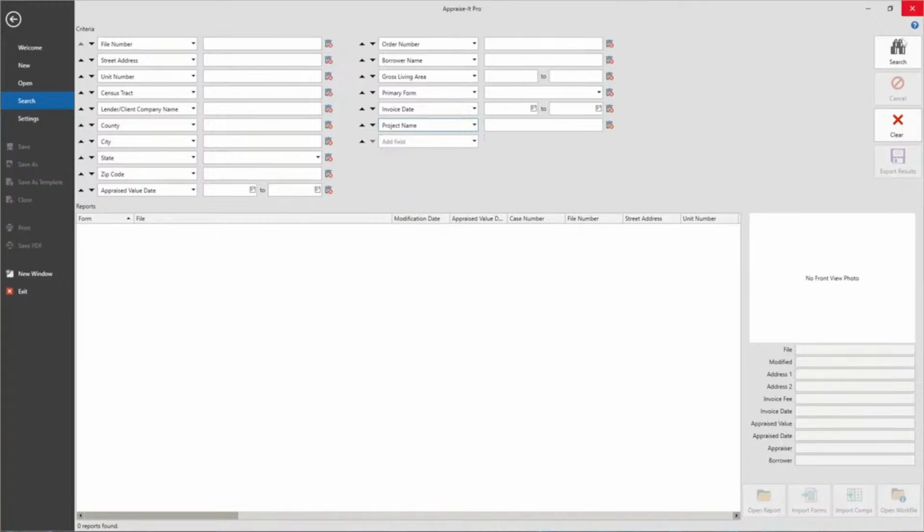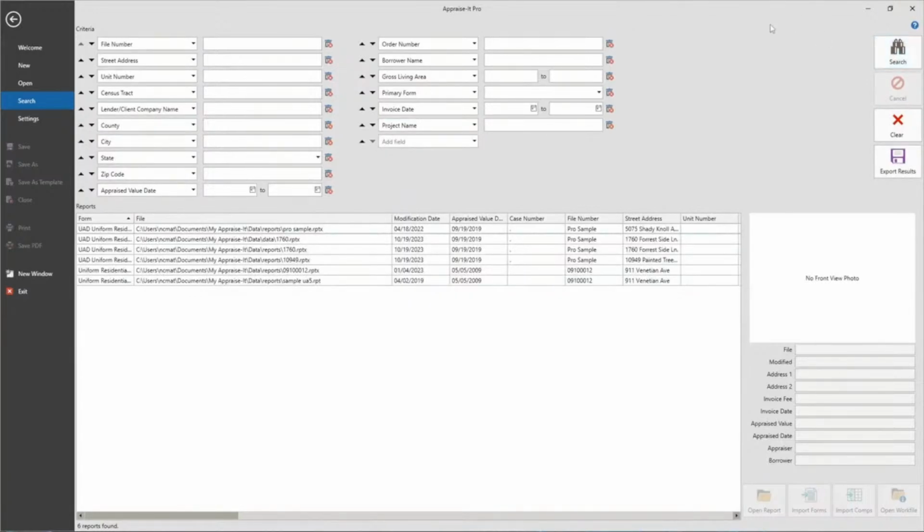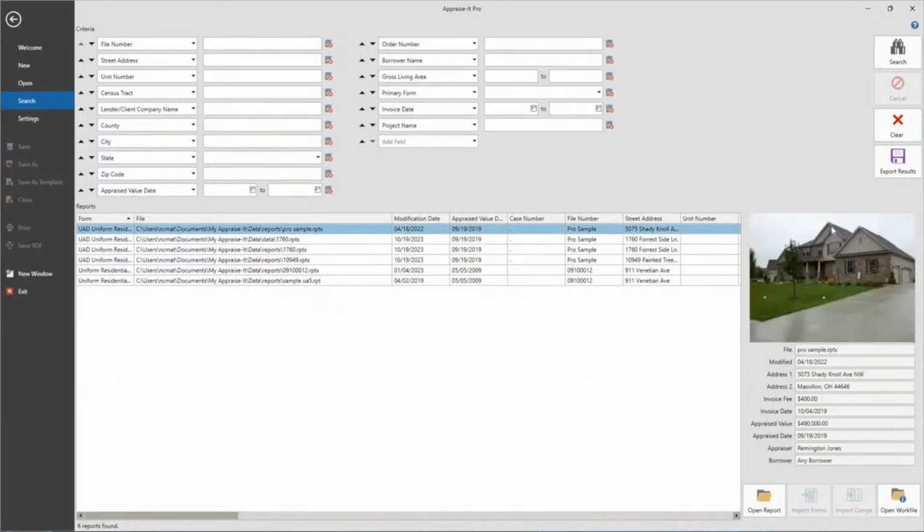So what does it look like when you do a search? I'll do a blank search here because I only have maybe 6 records in here. Exactly 6 records. So these are my search results. We'll pretend that I did a targeted search. I can single click on these and see a front view photo of the subject of that report, and I can also see some information about that report. I can see what the invoice fee was, the invoice date, the address, things like that. That aids me in knowing at a glance that I've got the right report that I want to open up.